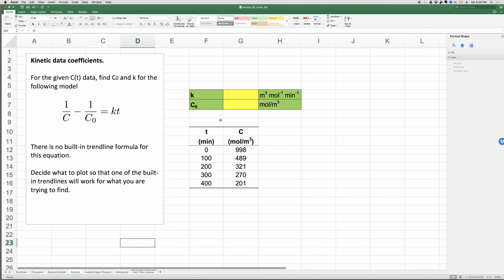Let's look at a slightly more complicated example. Here we have chemical kinetic data where we have time in minutes and concentration in mole per meter cubed, and we want to fit the data here to the following function in order to find the value for 2 parameters, C0 and k. In this case, there are no trend line options that have this form. So what we would like to do is modify this equation so that we can use one of the trend line forms that are given.